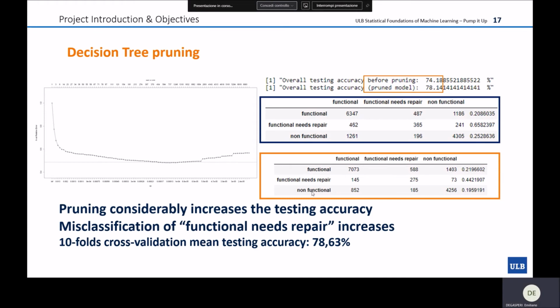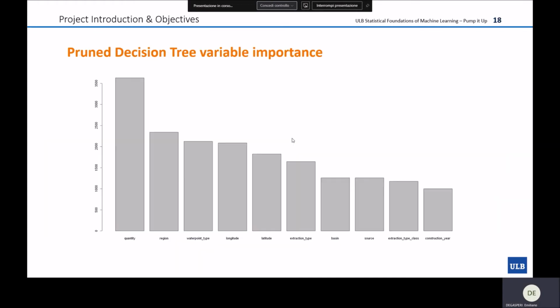The highest accuracy is 78.63%. Here is a representation of the importance of the variables. The quantity and the location were the two most important ones.